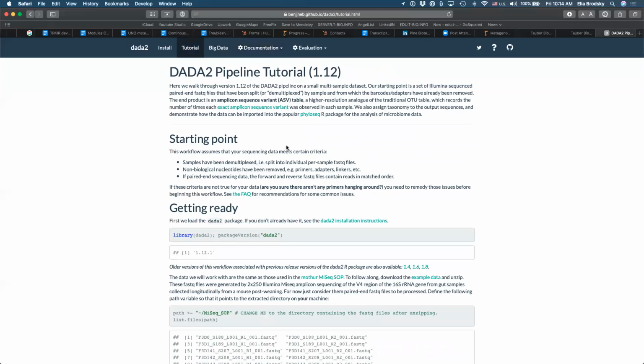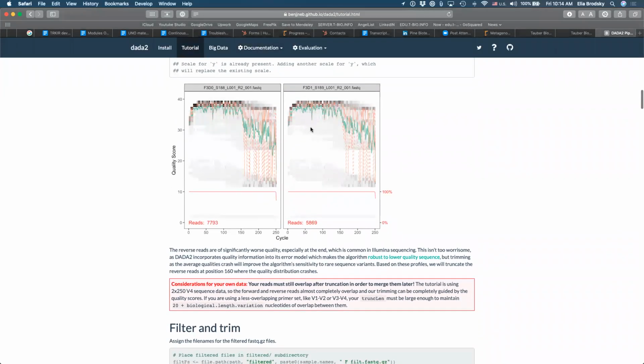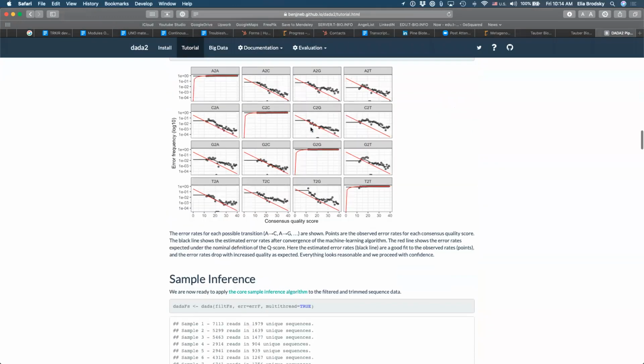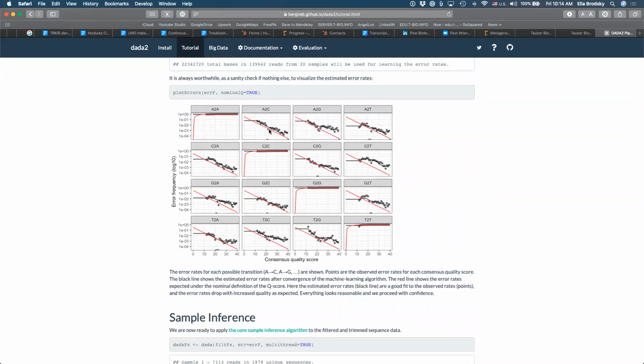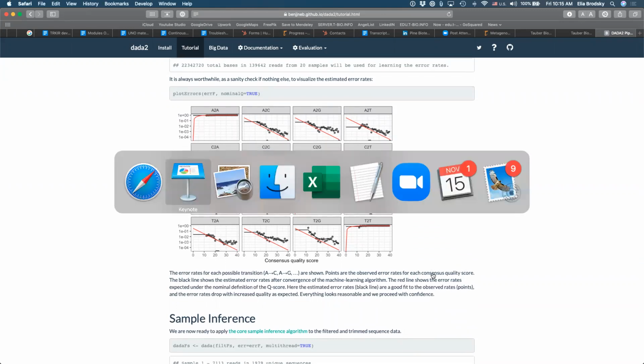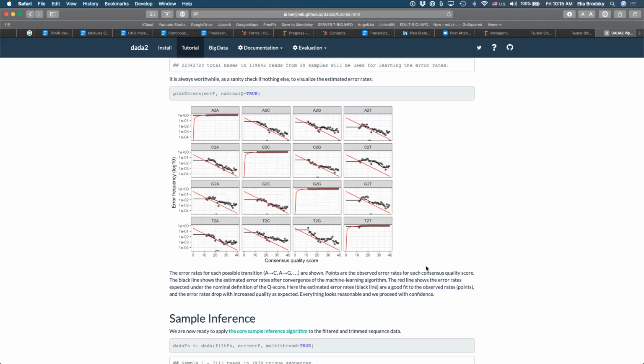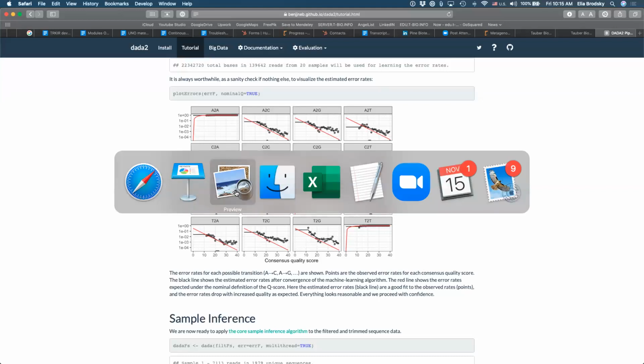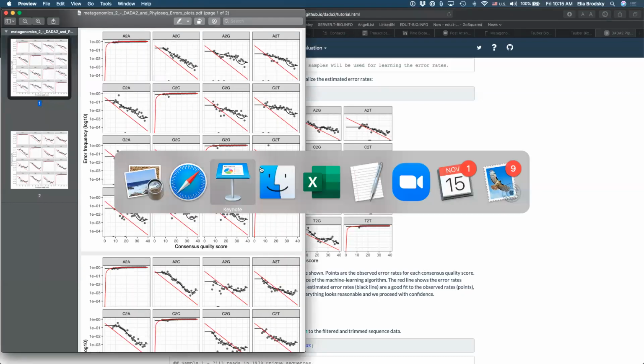Let's see, tutorial. These are the filtering results, and this is the picture that we are getting. What is it? These are estimated error rates. You can see that the error rates for each possible transition, these are nucleotide change rates, are shown, and points are the observed error rates for each consensus quality score. So this is essentially a way to look at the sequences of our reads and analyze them for typical errors that arise. Okay, so we see that right here.